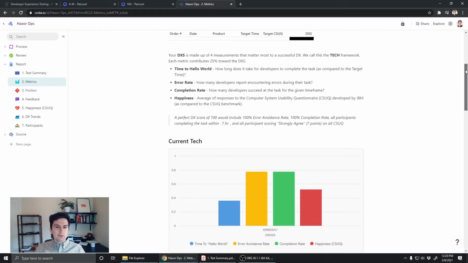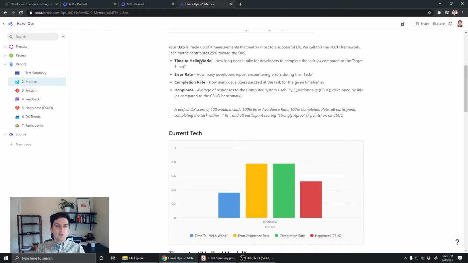Now let's walk through what those metrics are. So time to hello world, this is commonly in UX referred to as task time, and this is just how long did it take for developers to complete the task. And this is essentially how long is the recording, how long did it take for them to complete that task if they did it. Error rate is how many developers report encountering unexpected errors during the task. So were they surprised by an error? Could they not finish the task?